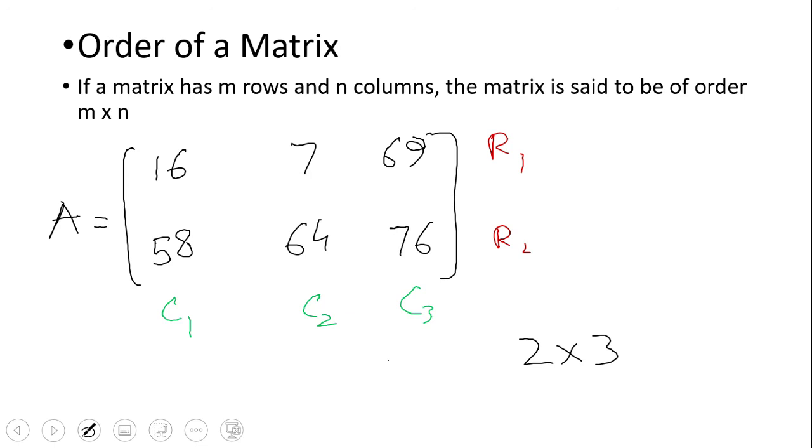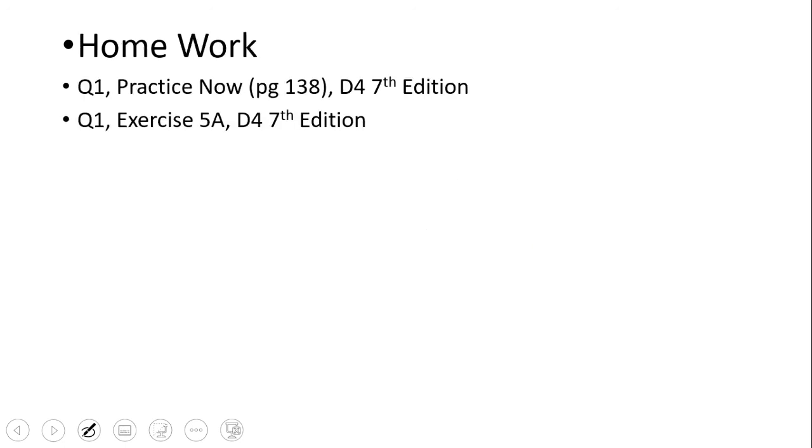Now remember that while stating the order of a matrix, you have to write the number of rows first. If we write the number of columns first, it will not be a mistake, it would be a blunder. So remember that you have to write the number of rows first. So this is all about this video.